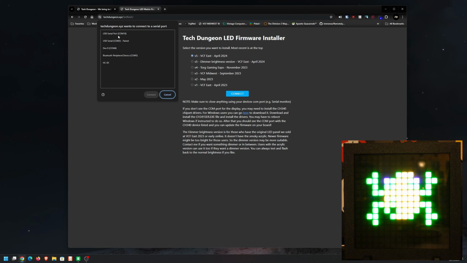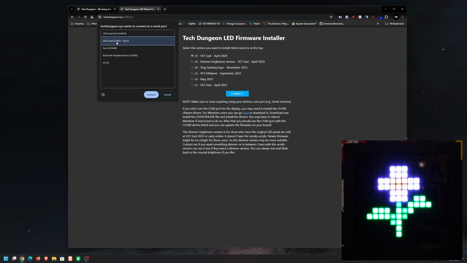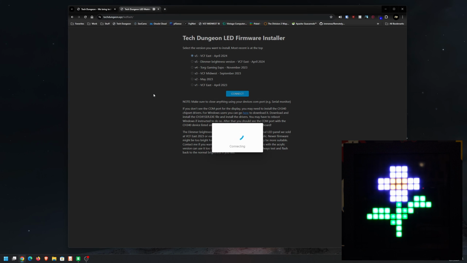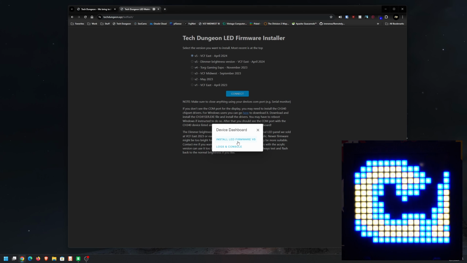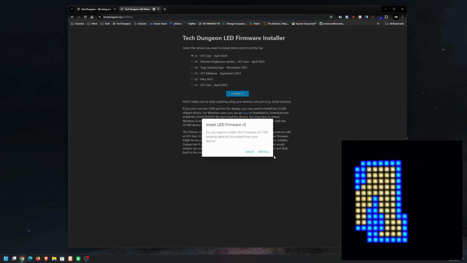And you can see here, it's asking which serial port. And we know it's COM3. We're gonna hit connect and it's gonna say connecting. And then you see here it says install LED firmware V5. So we're gonna click it and then it lets you know that this is gonna erase.